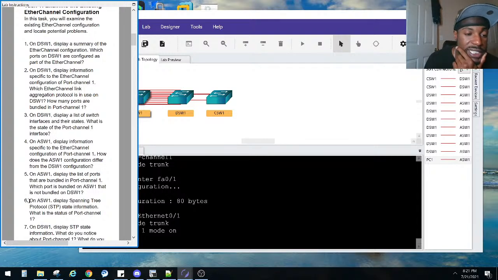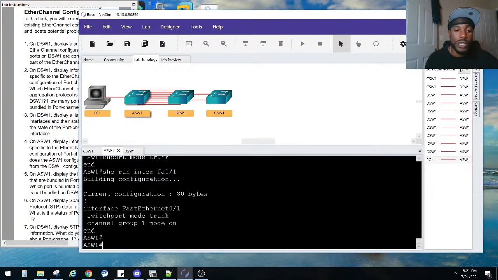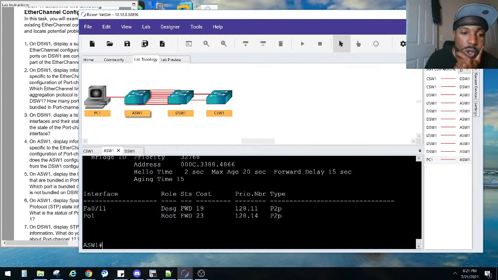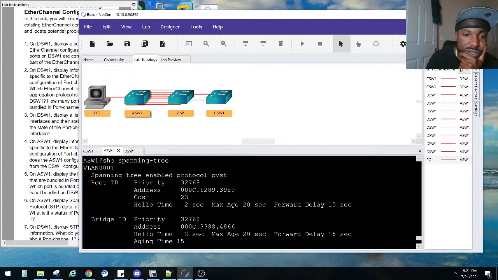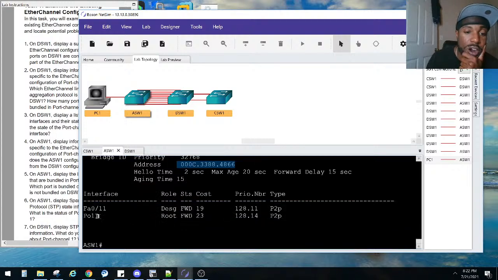On ASW1, question 6, display the spanning tree state information. What is the status of port channel 1? So we do show span on ASW1. Somebody else is the root, so one of these guys is the root. This is from the vantage point of ASW1, right? He says that switch right there is the root. Maybe it's the neighboring switch, maybe it's not, who knows? But our route to get there is port channel 1.